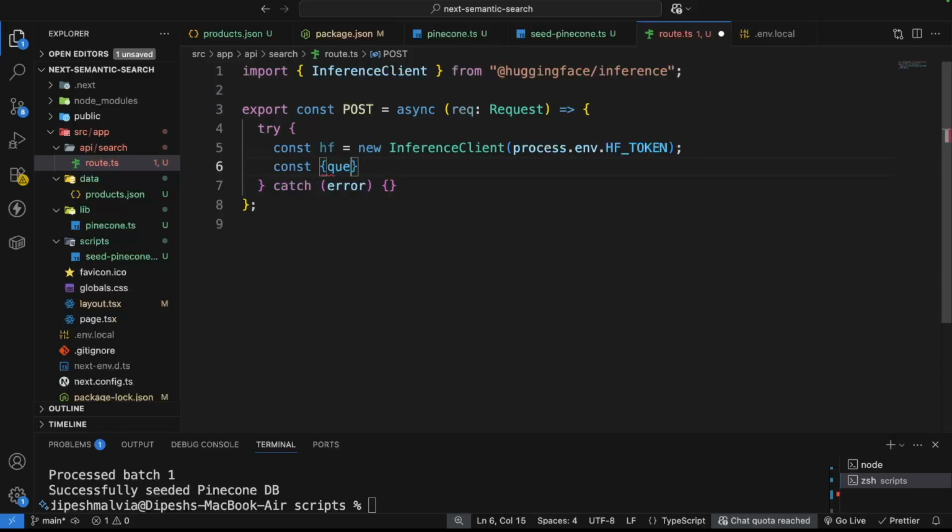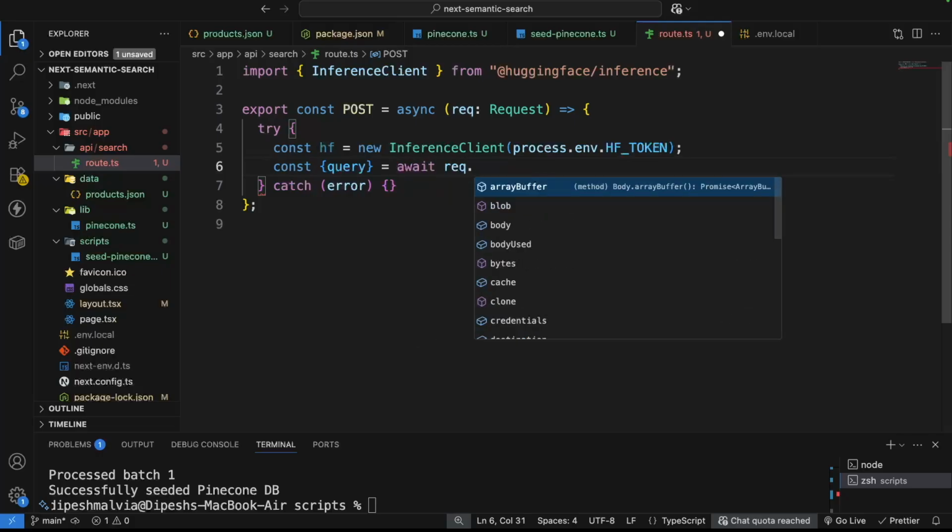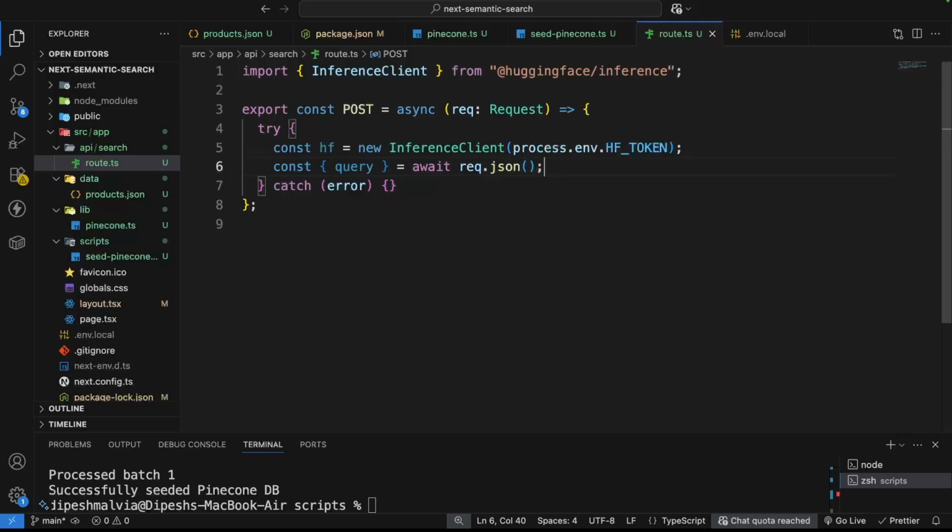Then we are going to take the query that we have added into our request. So what I will do is I'm going to have the await, I will have the request JSON. Okay, so we get the query.